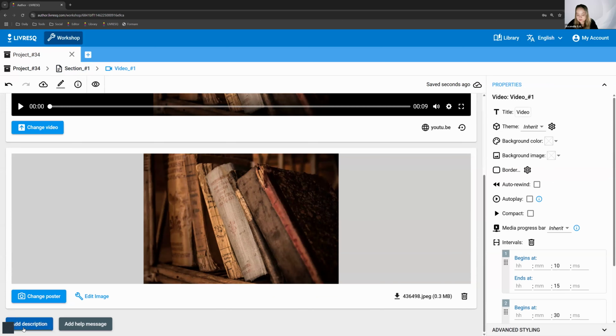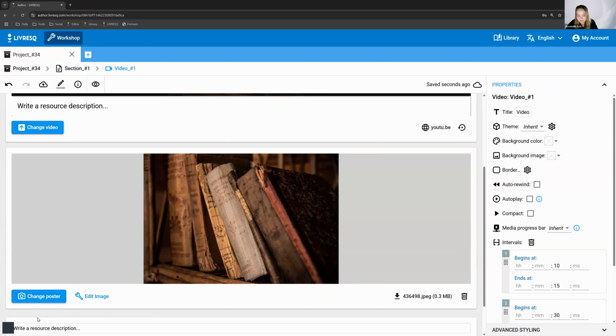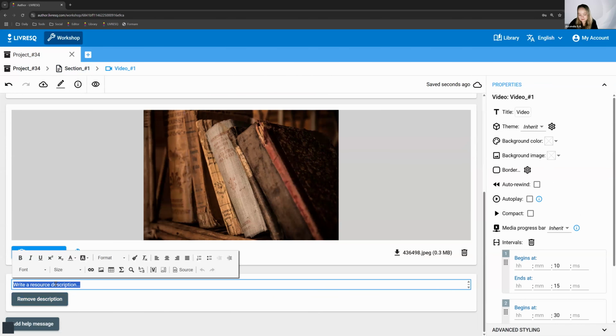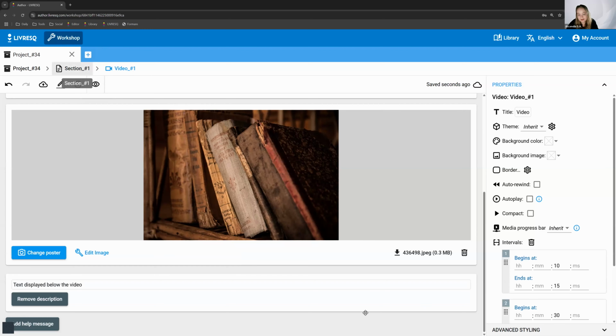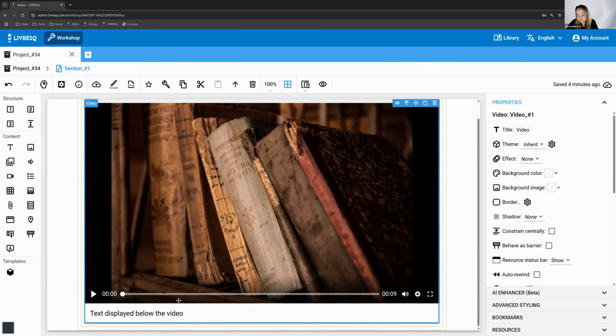We can also add a description to the video. So below the change video and change poster, we can add a description for that video, which is a text that will be displayed below the video. Text displayed below. Sorry. If we go back, we'll see the text that I've just introduced. This will always appear below the video. You can use it like this, or you can just add a regular text box.